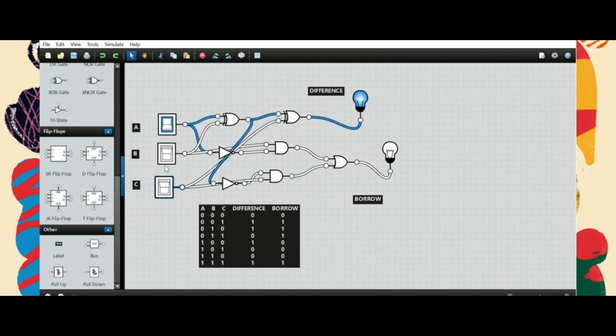When the inputs are 1, 0, 1, the outputs are 0, 0. When the inputs are 1, 1, 0, the outputs are 0, 0. And when the inputs are 1, 1, 1, the outputs are 1, 1. So this is all about full subtractor.